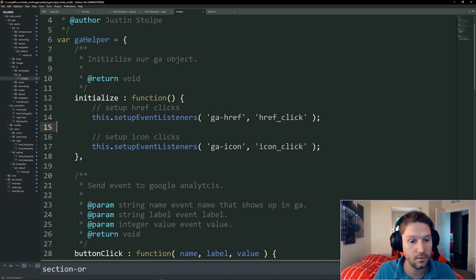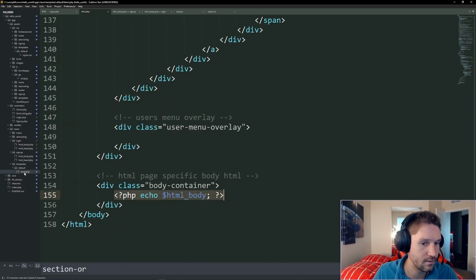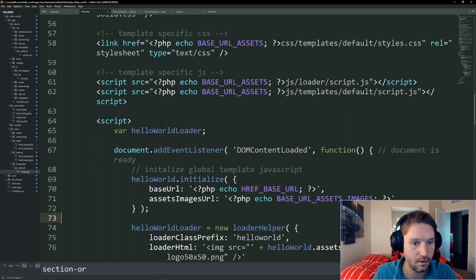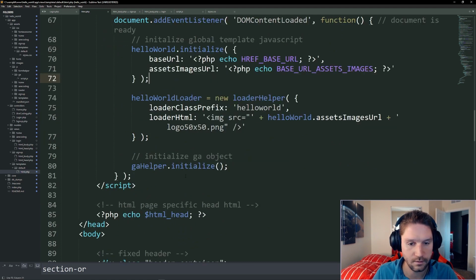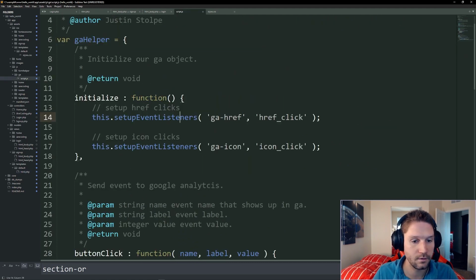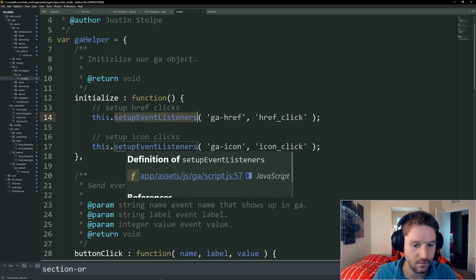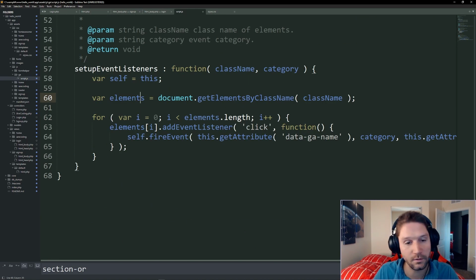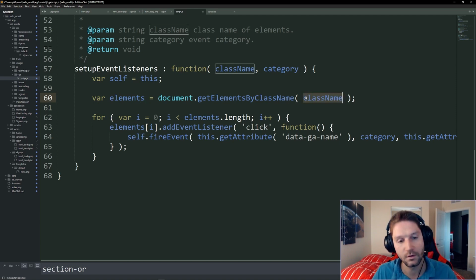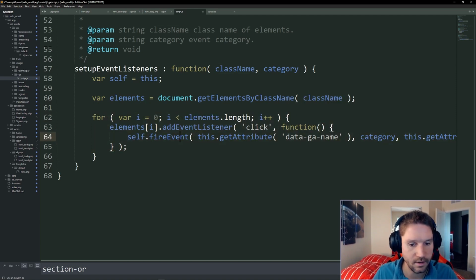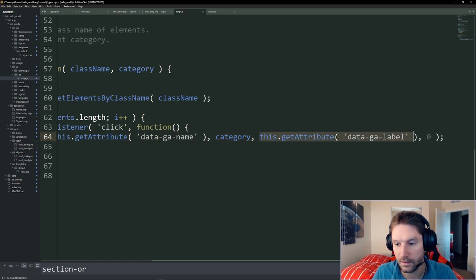Otherwise, a quick overview. Basically, on all pages, we initialize our GA helper over here in our template HTML CSS. In our heads section, our script right here, here is our GA helper initialize. So what we're doing is setting up an event listener for the class GA href. And when we set up the event listeners on page load, we're looking for all elements with that class name, GA href, looping over all those elements and adding an event listener. If the user clicks on GA href, fire the event to Google with GA name, category, and the GA label.